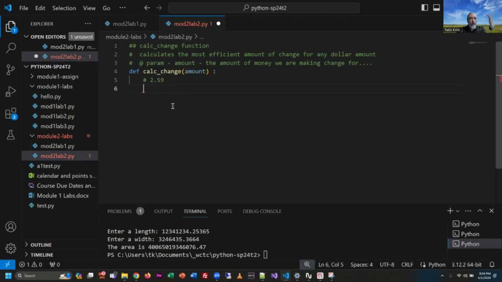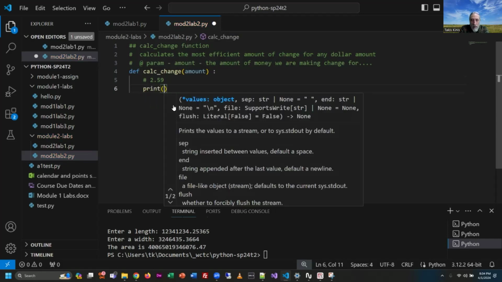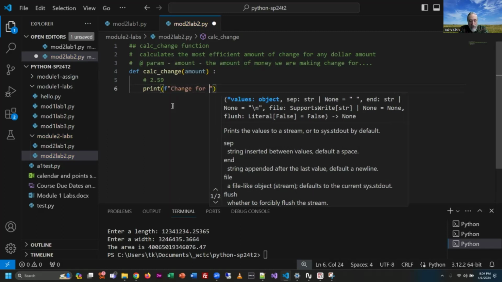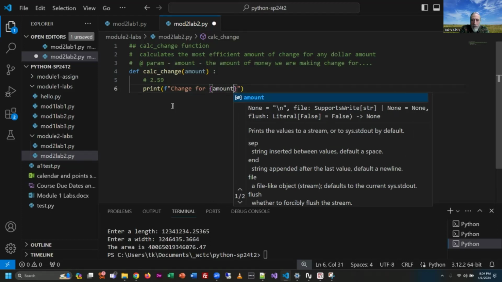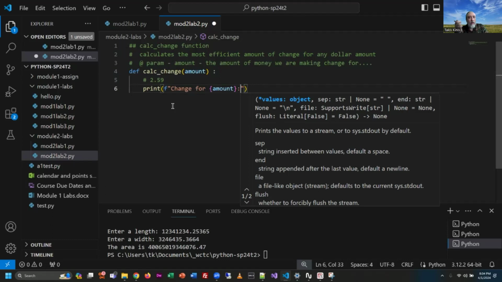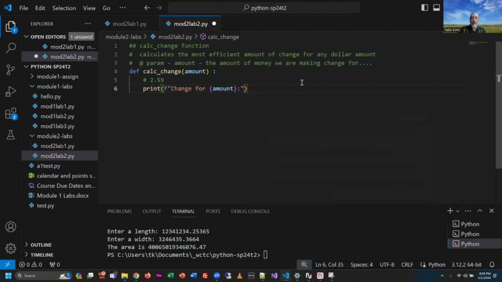Now, maybe it's a good idea, for the sake of the user, to put some information on the screen and say, change for amount. So what are we doing this for? Which value are we doing this for? It'll put that back up on the screen because I might hard code this. So if I hard code it, let's put that amount on the screen so I can see it and refer back to it and think about if it's correct. So that's just output to the screen.